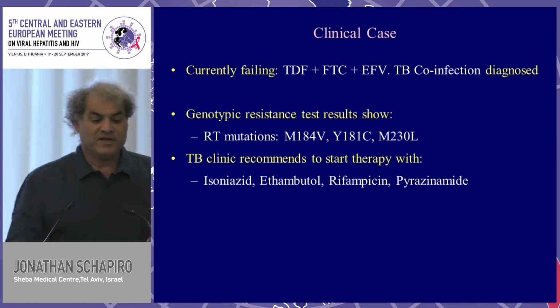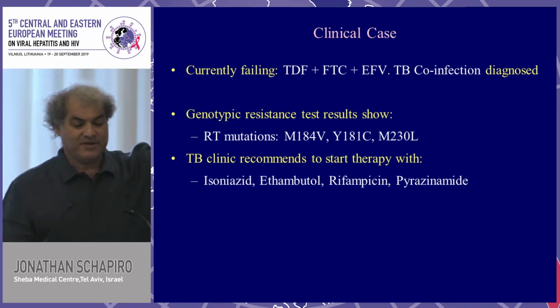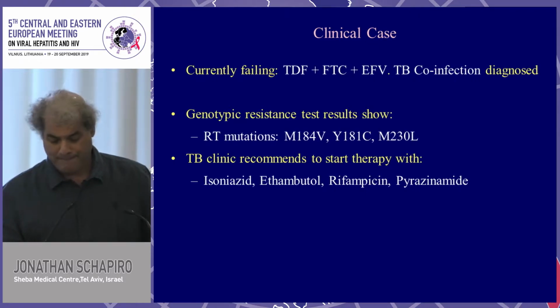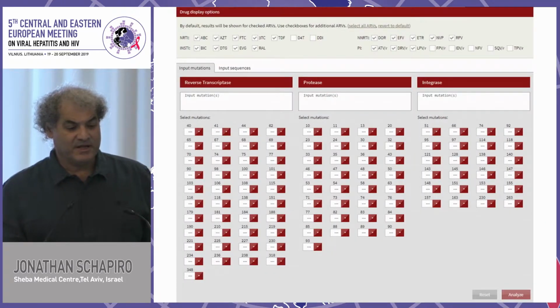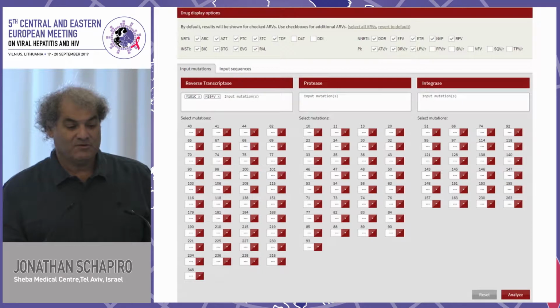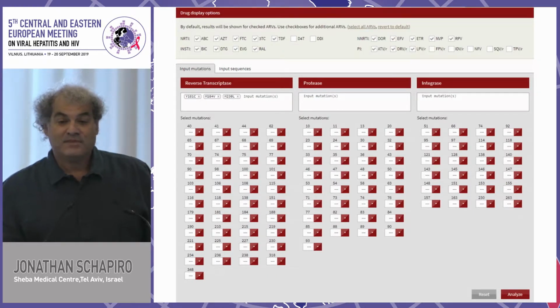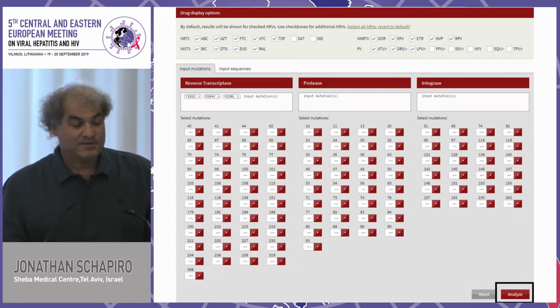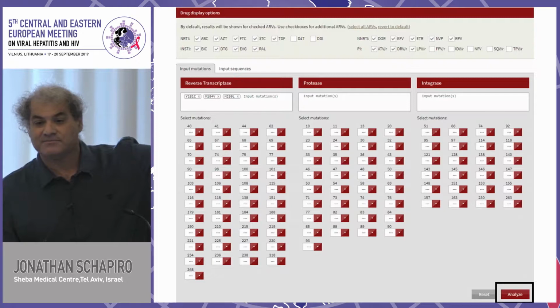So what are the mutations we have? 184V, 181C, 230L. Let's enter them. So I'm going to click on 184V. You see it appear there, up on RT. Now let's click on the next one, 181C, and we had one more, 230L. Now we've entered them all. Now there were no protease mutations and no integrase mutations, so we're ready to go. And the next step is to press Analyze.